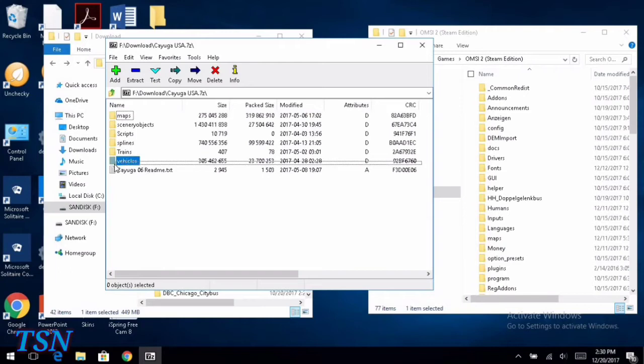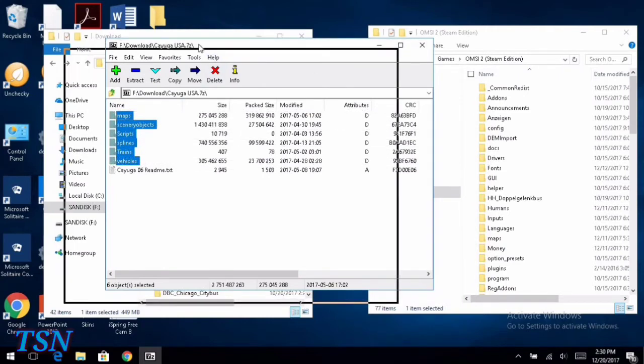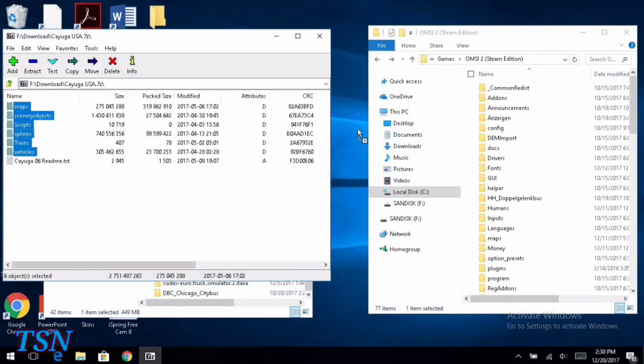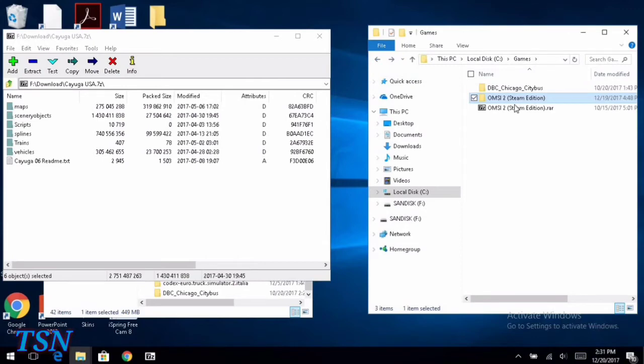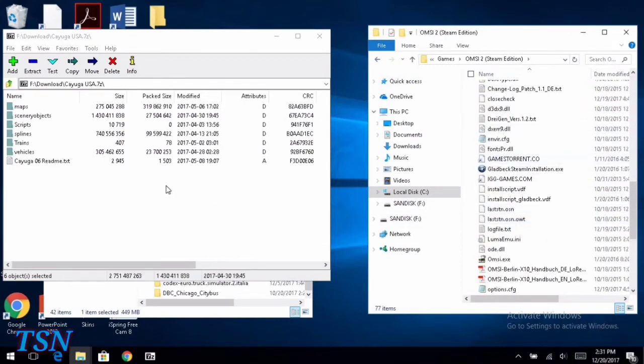And all you have to do is highlight like so, drag and drop it here in the empty space. So let me show you again. You go up and you drag and you drop it here in the main folder, the OMSI 2 main folder. You highlight, drag and drop.